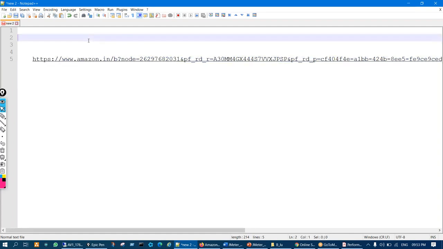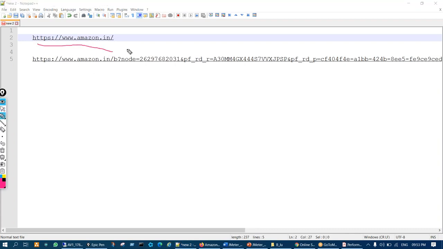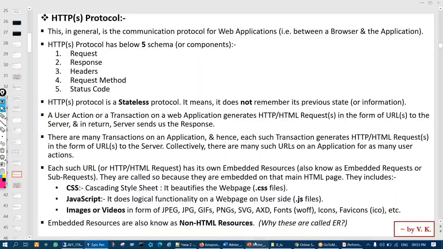Okay, so first, when I open, I launch Amazon, this was the request, right? It went and the response came. Now what I did, I clicked on some image, something TV related. So you see a new request is going, right? A new request. So that is what any user action or transaction on a web application generates: an HTTP HTML request in the form of a URL to the server.